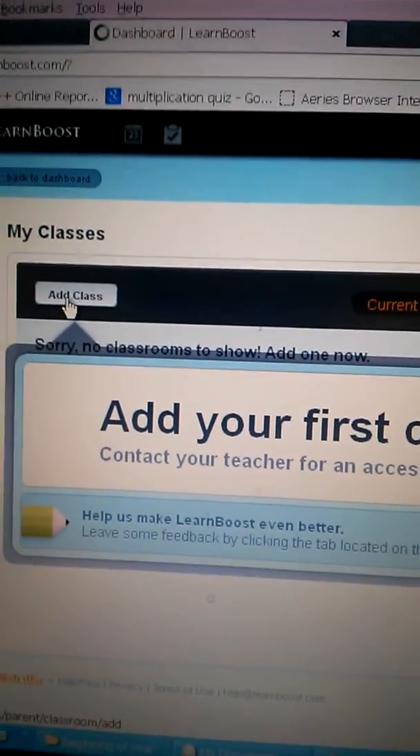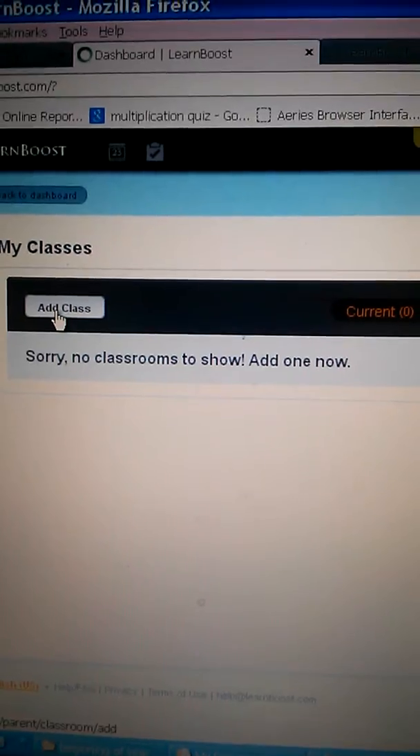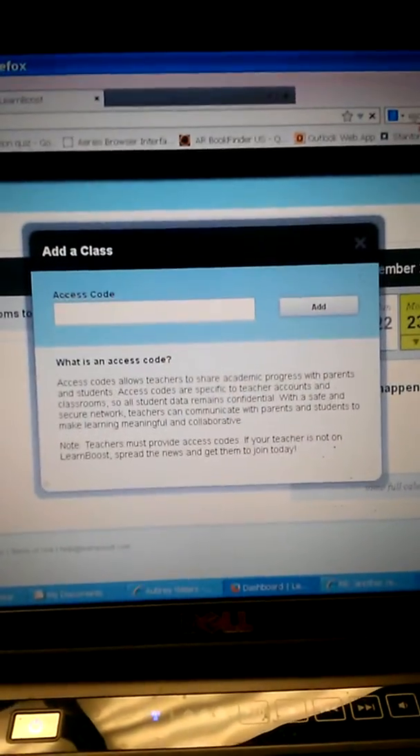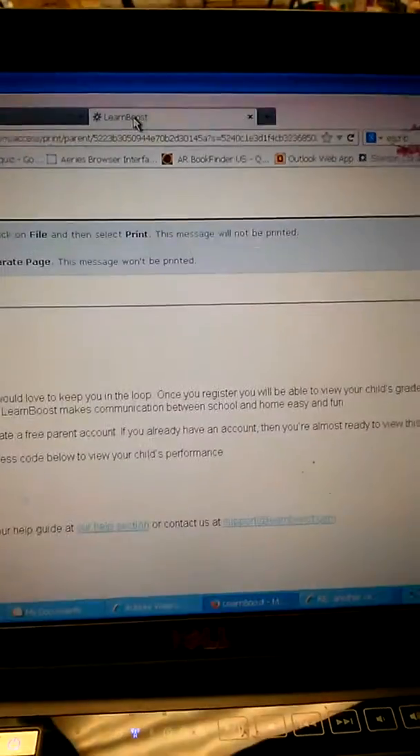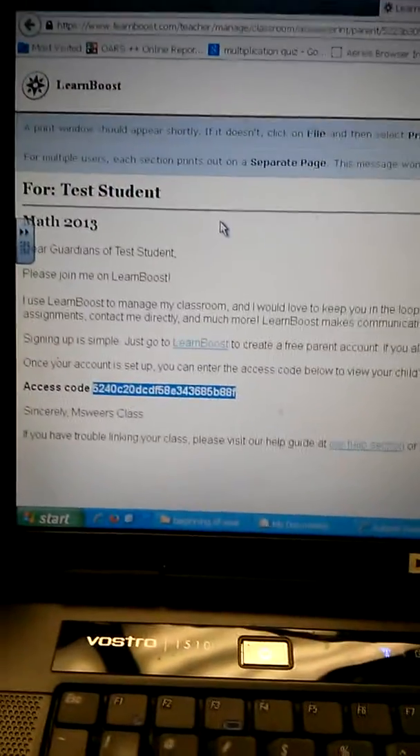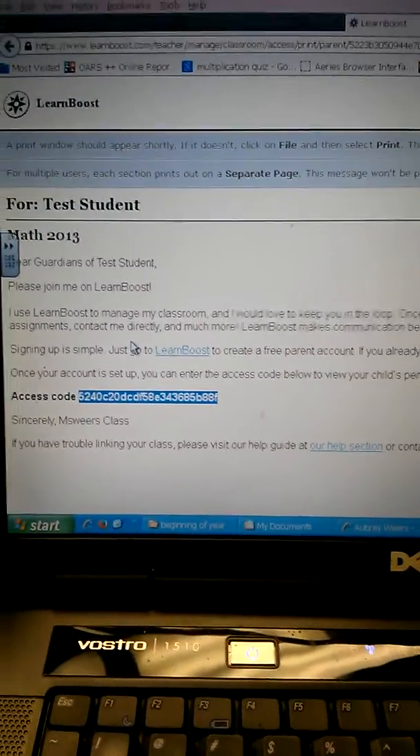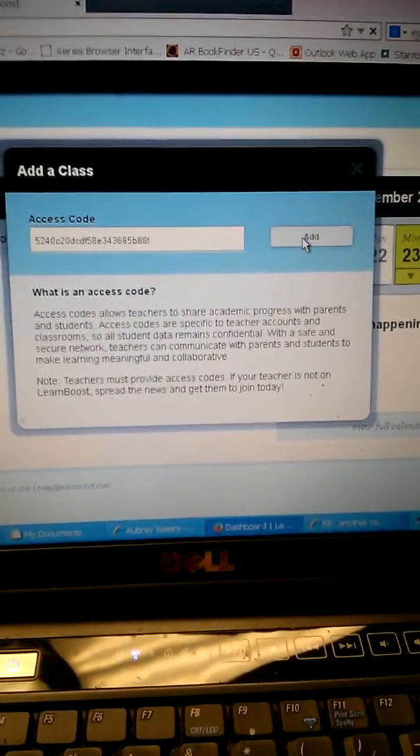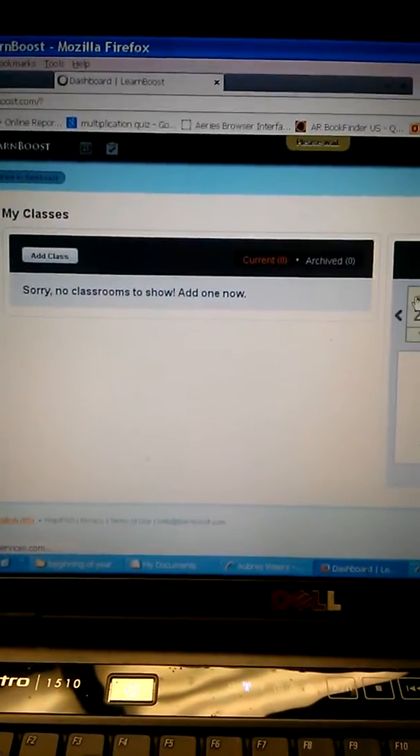You need to click on Add Class, and it says please wait. Once that happens, it's going to ask you for an access code. The access code is on the printout that I gave you that looks like this. So from here, I'm going to go and I'm going to type in my access code. Then I click Add. So it's telling me right here, please wait.